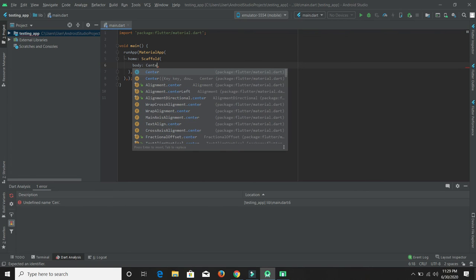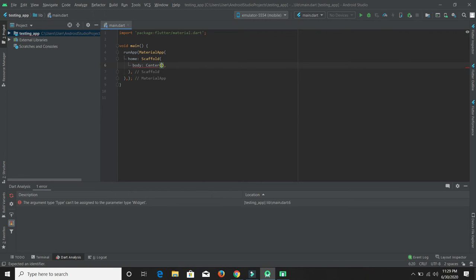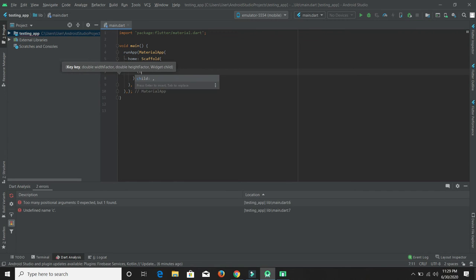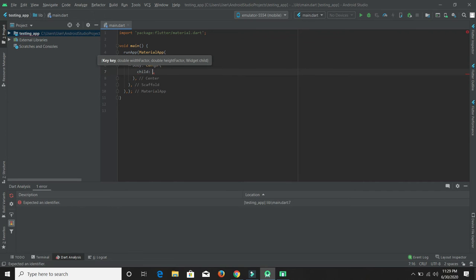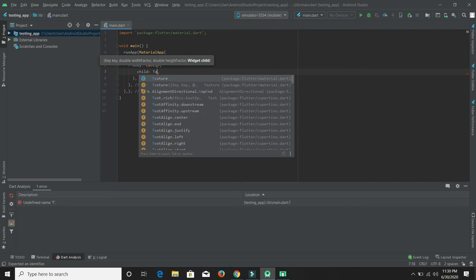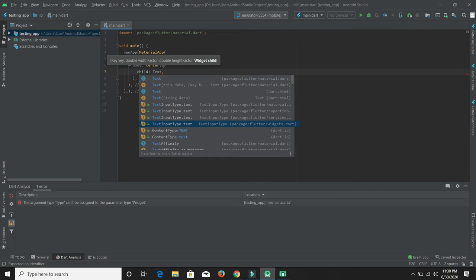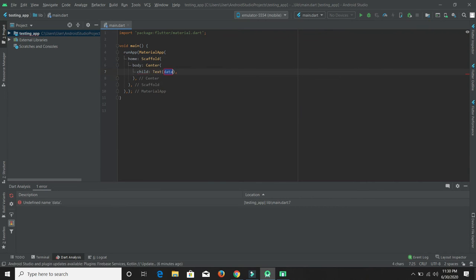This center is a single child widget. There are many single child widgets. Single child widget in the sense that the root node has at most one child. We'll get to know the various single child widgets later, as we progress. Let the child be a text widget here. Text has various properties. Let us put the text here as data, as Hello World.